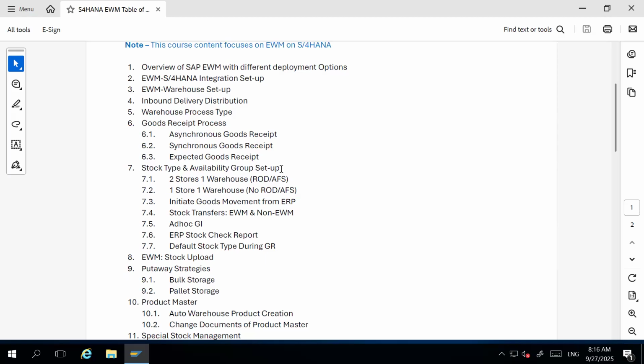And the availability group setup, and how this is connecting to or driving the stock types. Let us discuss all that. And the same, two stores, one warehouse. In the previous slide, I have shown you one store allocation using embedded EWM, one store allocation using decentralized EWM. Ultimately, both the store allocations are using EWM.